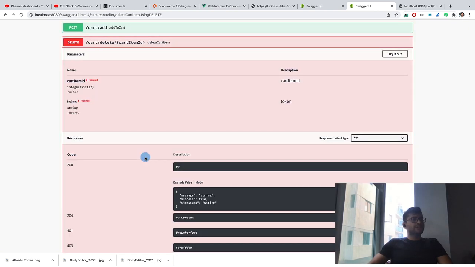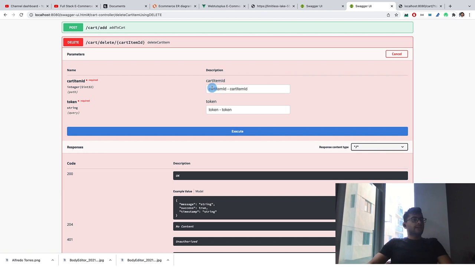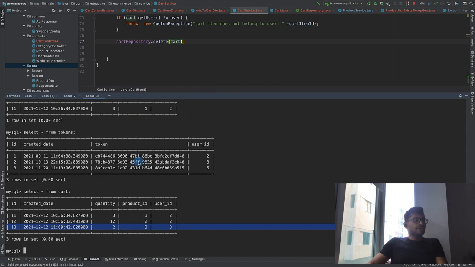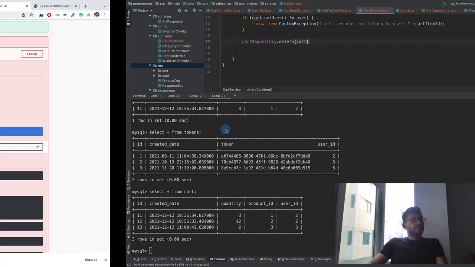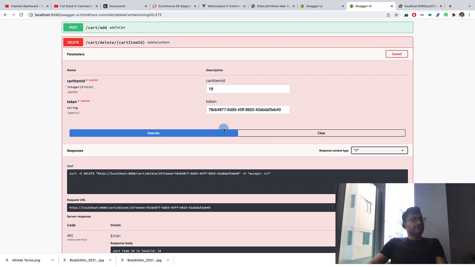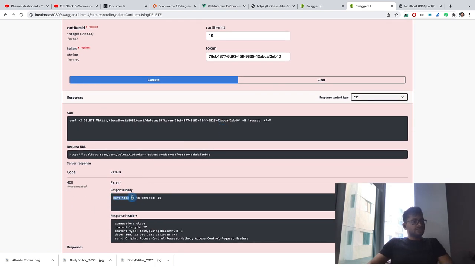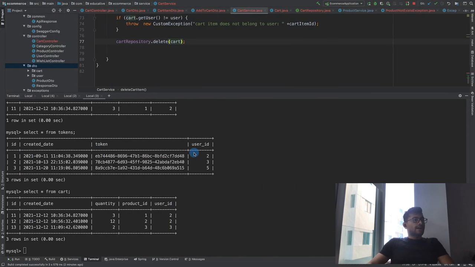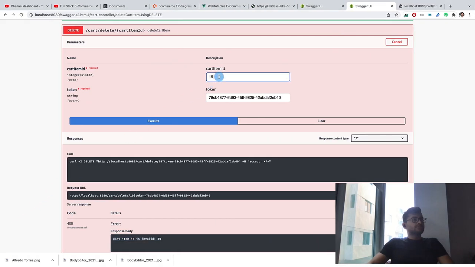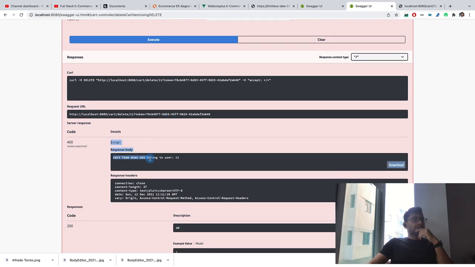Okay, so let's first try to delete one item in the cart that doesn't exist at all. So for example, if we type 19, we should see some error that the cart item doesn't exist. So let's send this token and execute it. So we got this response that cart item is invalid. And now let's try to delete cart item 11 by using this user ID 3's token and see the response. So let's try to delete 11. And we got the response that cart item does not belong to the user.